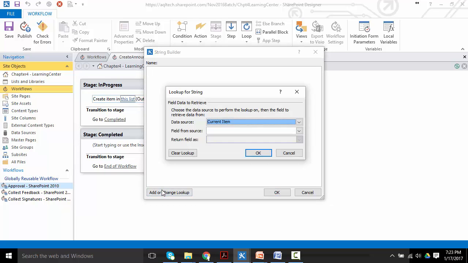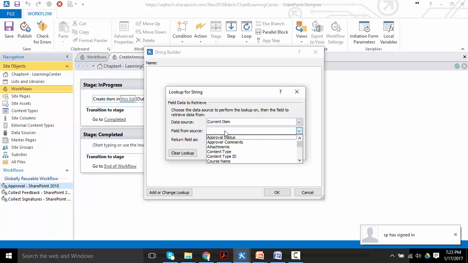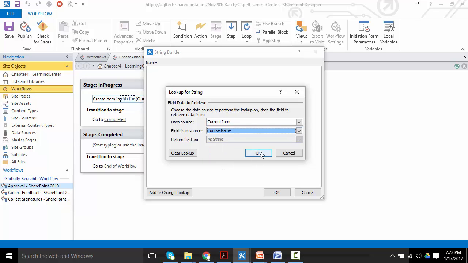So I can choose add or change lookup, and it pops open this lookup and its current item, which is good because that's what I want. The user just entered the course in the classes list. I'm in the classes list. Okay, so from the classes list on which the workflow is going to fire, I'm going to get the course name.